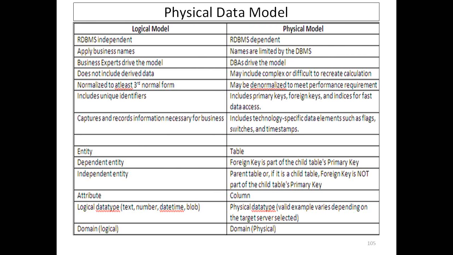So the difference between the logical data model and physical data model is left to your interpretation. Logical data model is RDBMS independent while the physical data model is RDBMS dependent, and the physical data model is driven by DBAs who drive the model. Over here, it is the business expert who drives the model.